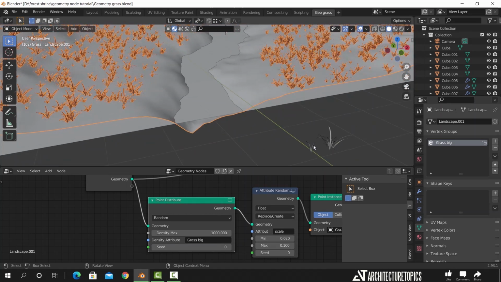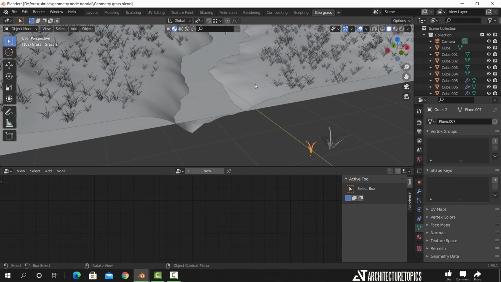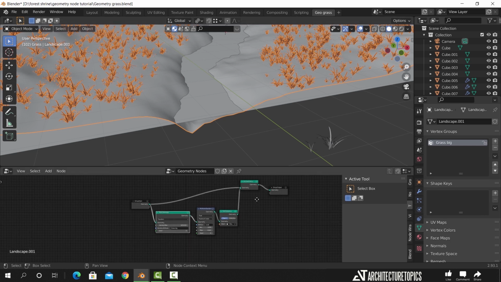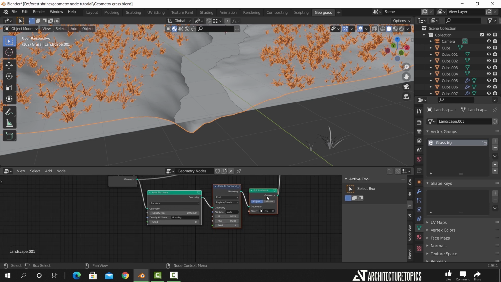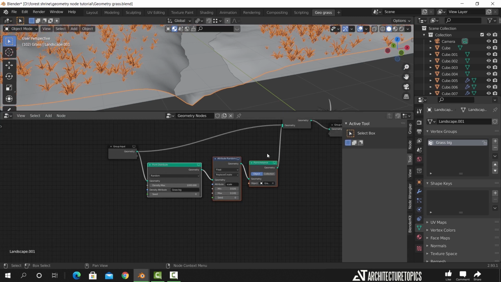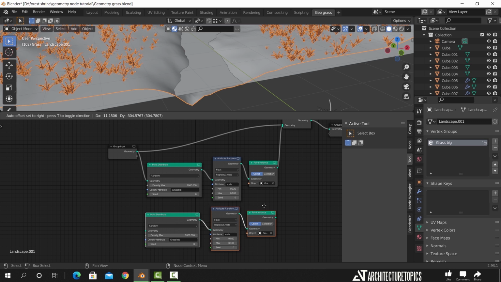In this area along the river path, we will have a smaller grass. How to do that, you ask? Easy. In the same geometry node tree, copy those 3 nodes with Shift D, connect the geometry to the second point attribute.